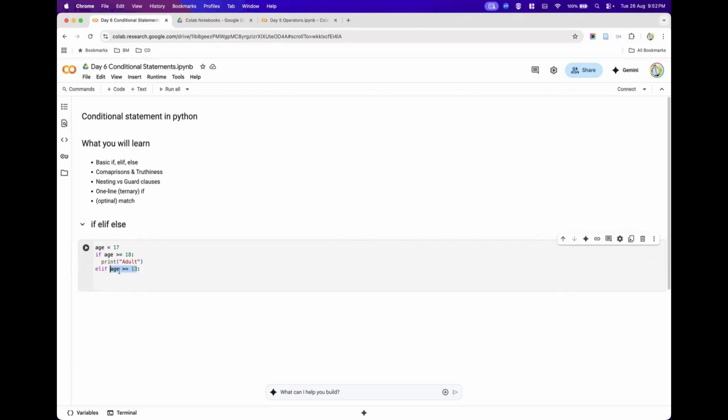If this condition is completed, I'm giving a colon. So Python will understand that the condition is completed and I need to get inside the elif block. Here in this case, if the age value is 17, 17 is greater than or equal to 13.